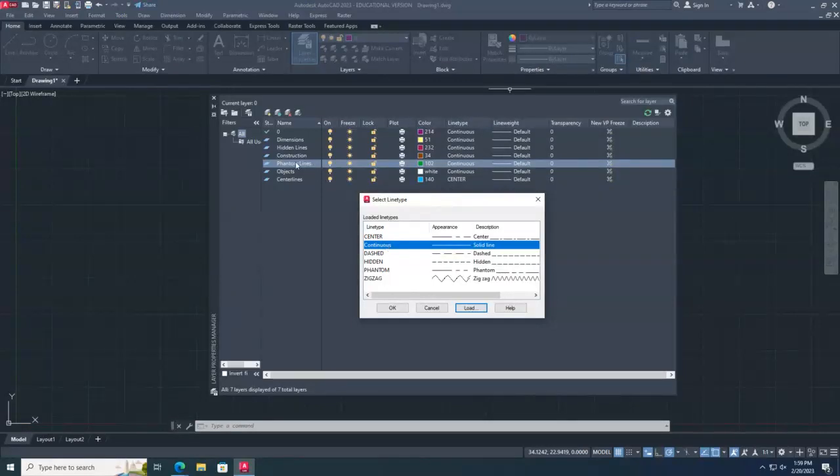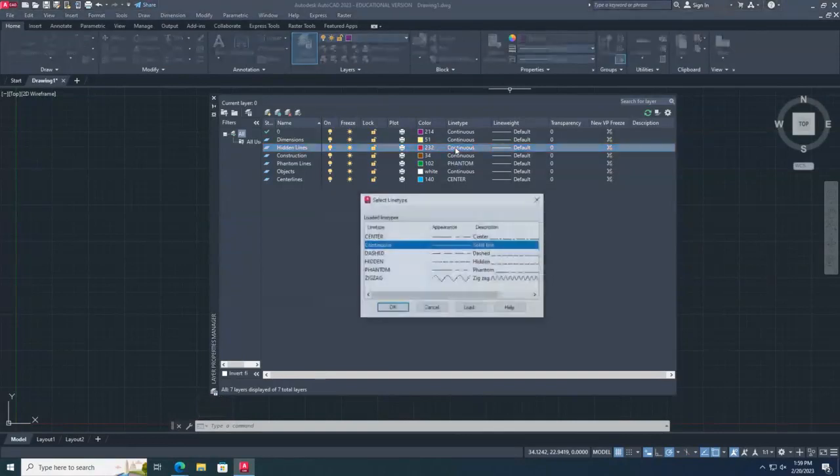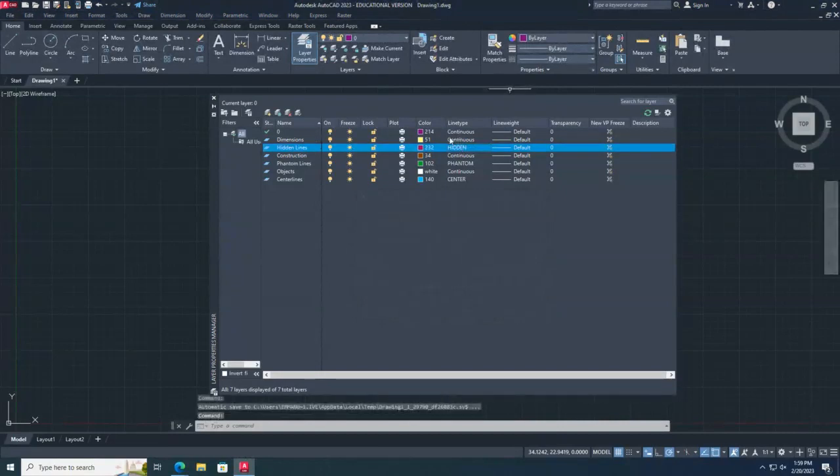What am I on? Oh, phantom lines. Okay, so phantom lines, of course, I just want to do phantom line type. Hit OK. Construction lines, I usually leave construction line continuous. That's fine. Hidden lines, I'll click on that and I'll change that to actual hidden lines. Hit OK. Dimensions, I'll leave that.